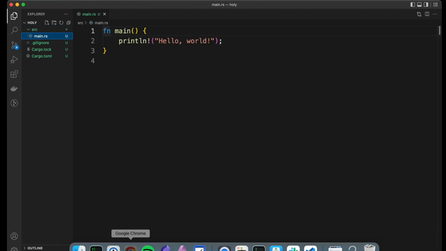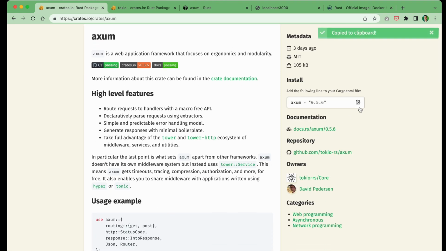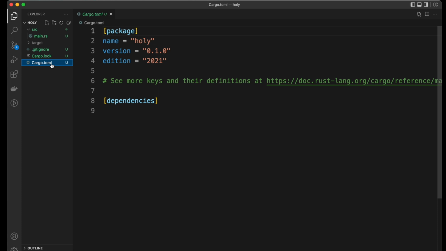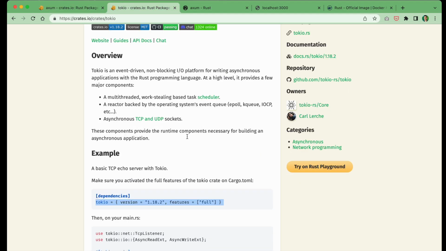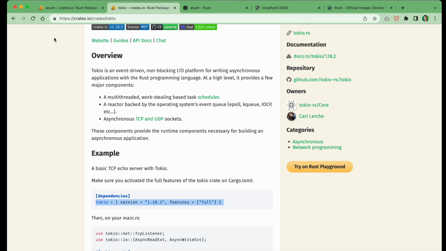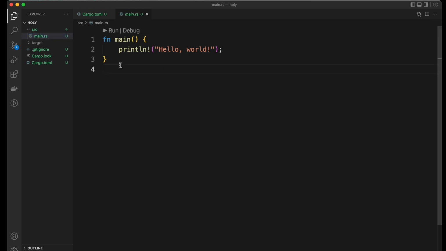So, we need to install Axum, that's gonna be our web framework of choice. And this framework is made by the Tokio team and it's pretty cool. So we're gonna add it to our Cargo file, and we're also gonna need Tokio as a dependency, so we're gonna go ahead and copy paste the version of it here. And to get things running, we're gonna copy the hello world from the Axum official docs.